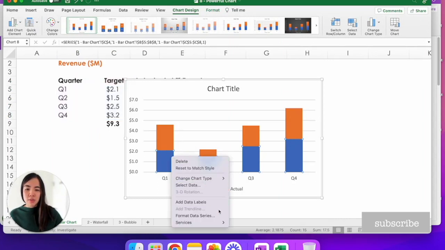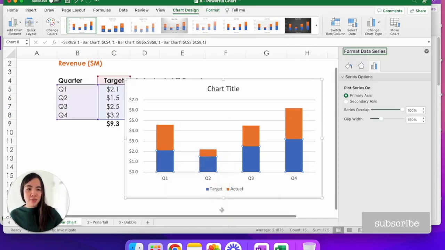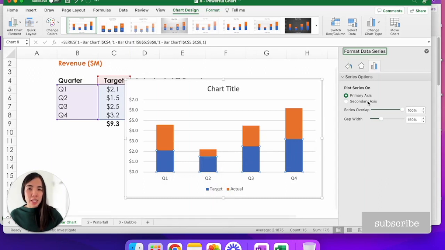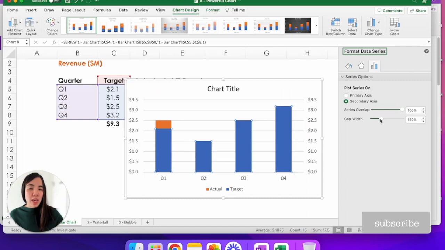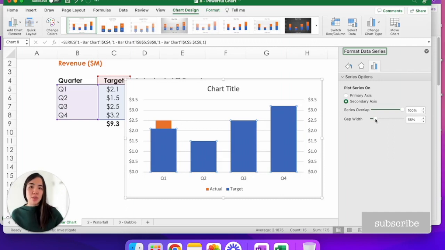Right click, format data series. We're gonna move this to the secondary axis so that they behave independently. We're gonna choose the gap width to be smaller than the default 150%. We're gonna choose about right here. And the reason for that is because I want the target bars to be a bit wider and thicker than the actual. Let's move on to the spill bucket, for colors.